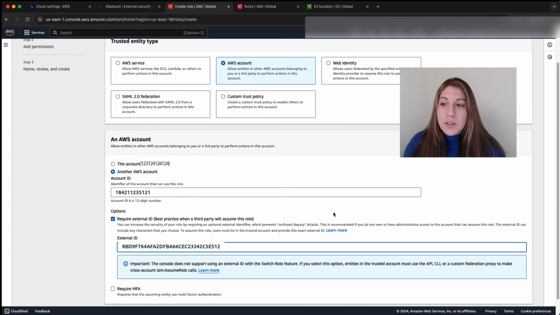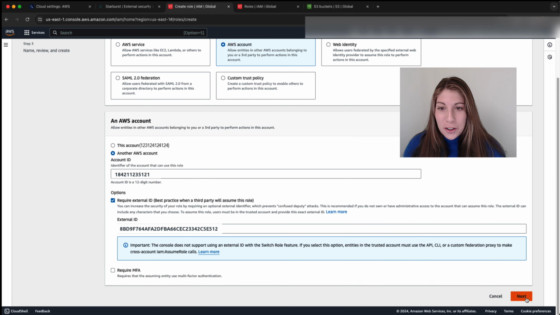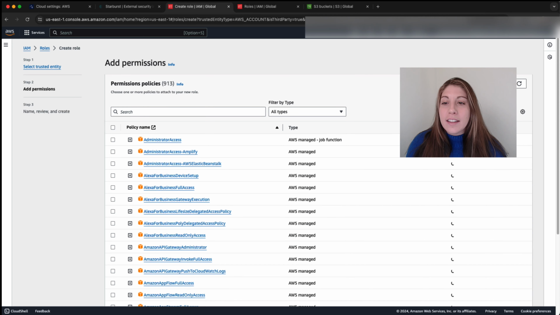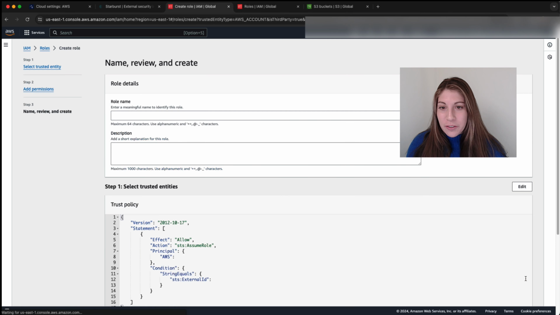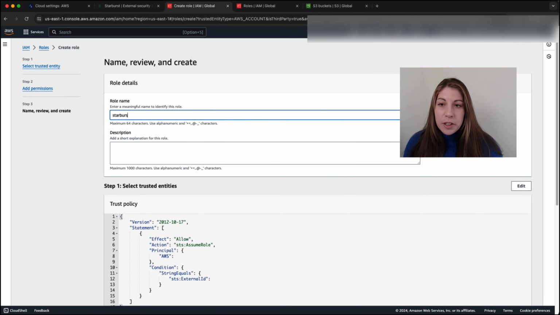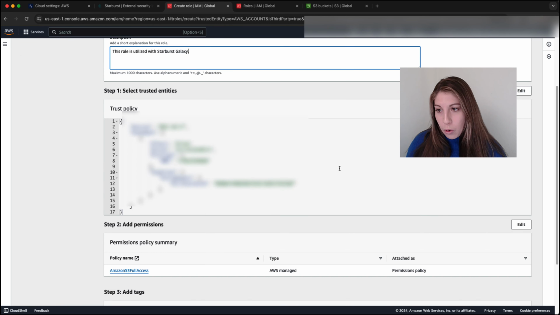Once both of those different types of information are copied over, we can now add the specific permissions that we want for our IAM role. I am going to add all the S3 full access, and then what I'm going to do is actually add the specific name and description for the role that I'm creating.